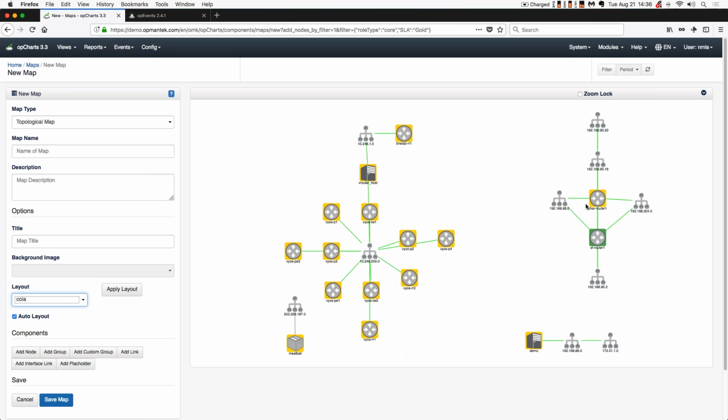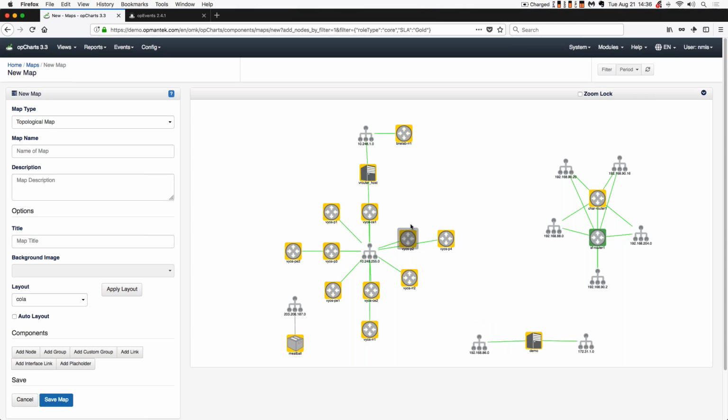All right. And see, now I can sit here and figure out what makes the most sense for me. How do I want this to look? How do I want to save this? We can turn off auto layout so it doesn't redraw the screen on us. And now I could save this, and I can make this my core gold SLA device map. And this might be either my top level component that I make available, or it might be a component that I add at that second tier.